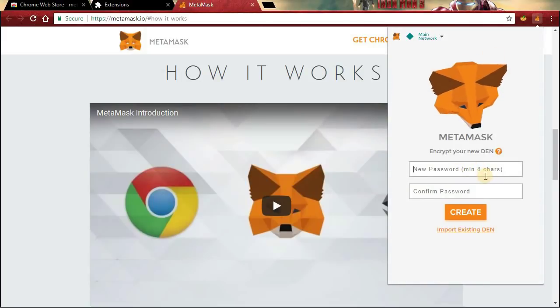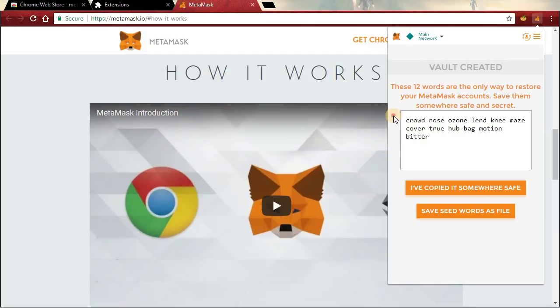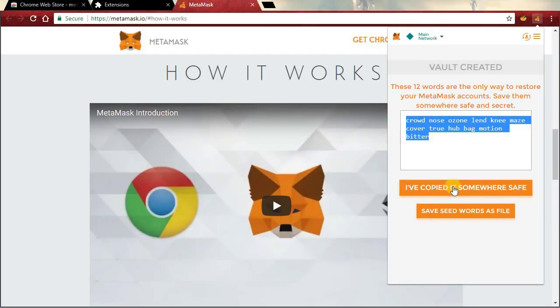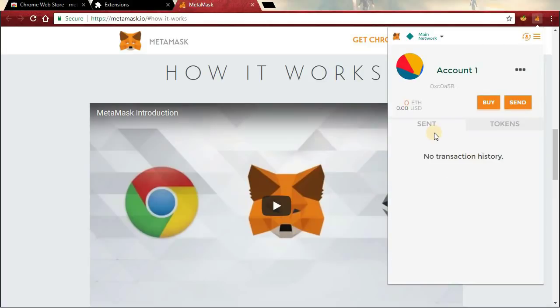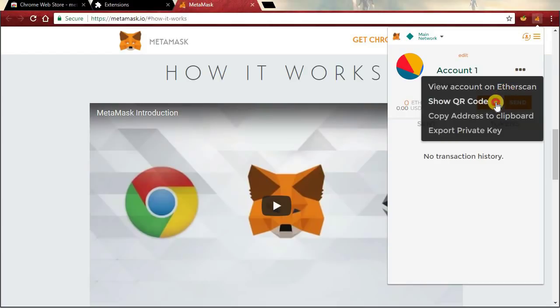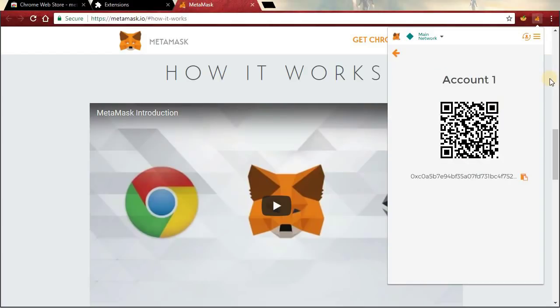Now create a password for your MetaMask wallet and click create. Now copy these 12 words and save them somewhere and click I have copied it somewhere safe. Now you are good to go. You can either import your existing Ethereum wallet or you can send the funds to the wallet in MetaMask, which MetaMask automatically created for you.